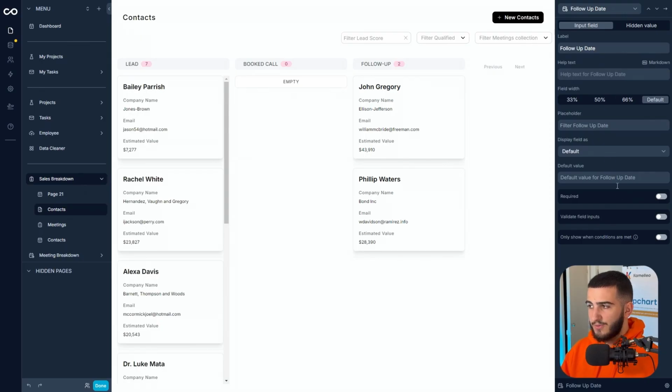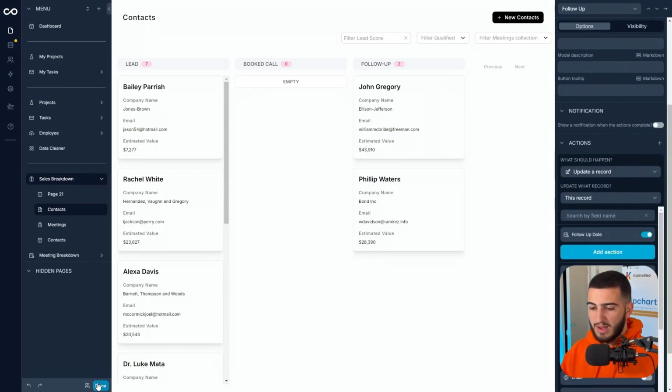You can also filter it to give them specific options, for example, in a week or something like that. But I'm happy with this. I'm just going to leave it for now and just give you an idea of what this actually looks like.